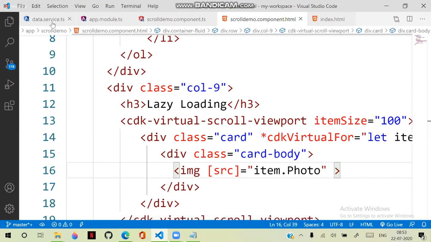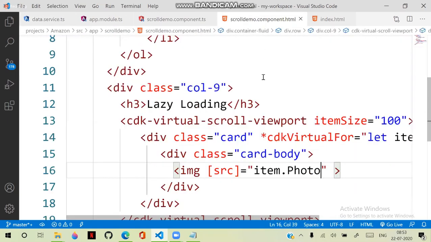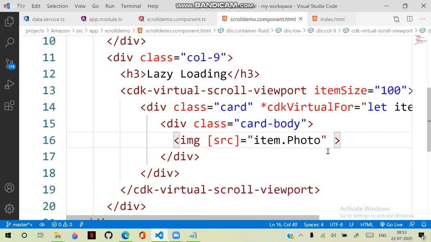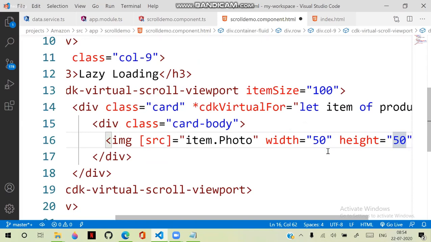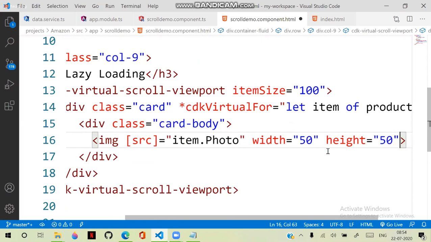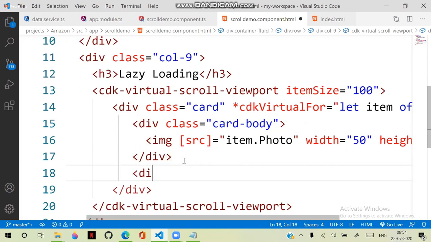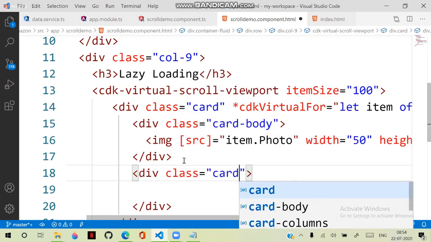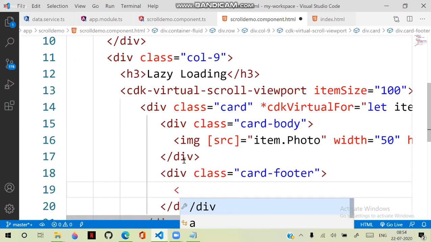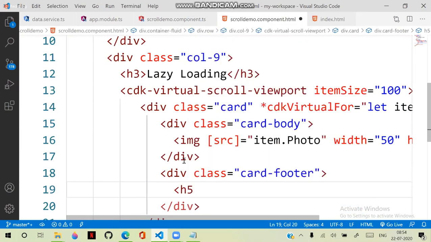We have the data here. The data has a photo field. We are accessing that item photo. And width is, suppose, 50, a small thumbnail. Height also 50. That is the width and height for that. And below this, I will keep another div with class card footer. And here I'm just adding a heading 4, and here I am defining the name, item.name. I'm configuring this.